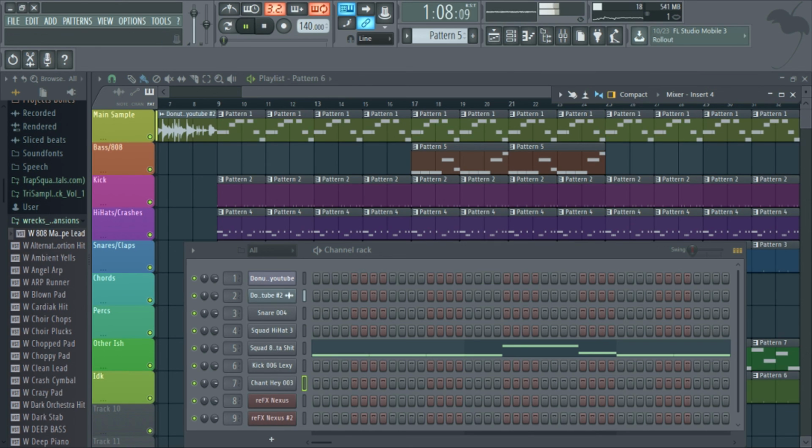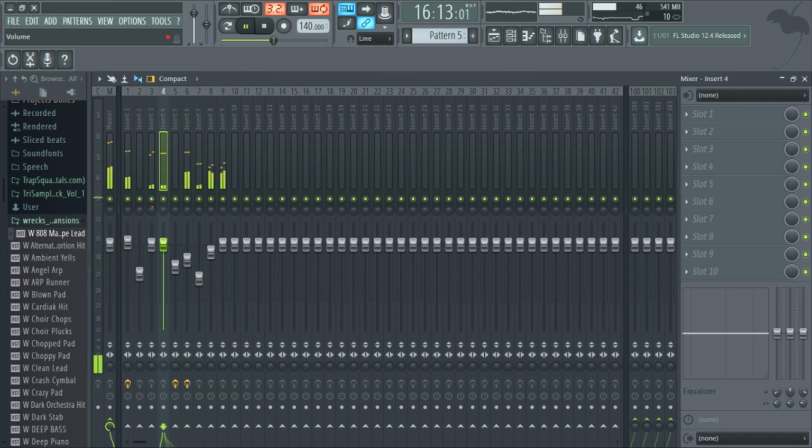So yeah, man, this is basically how to sample in FL Studio, man. It really ain't nothing to it. You just gotta know the basics, and then you just add your own flavor to it. And yeah, man, this little simple beat. What about this? Yeah, this is a simple beat. This is with no mixing, no mastering, nothing like that. I just gotta turn some stuff down, really.